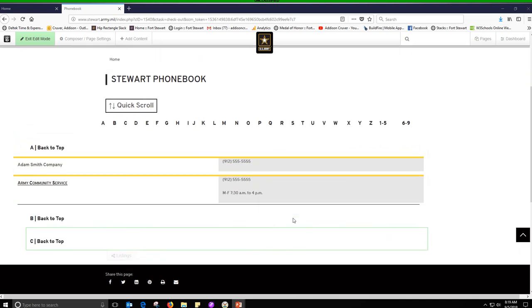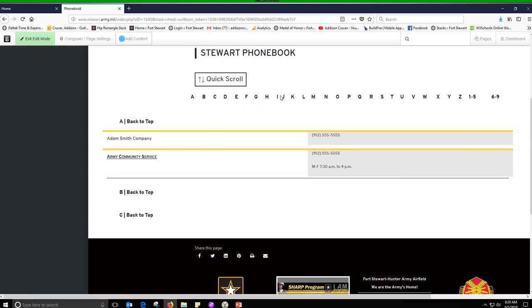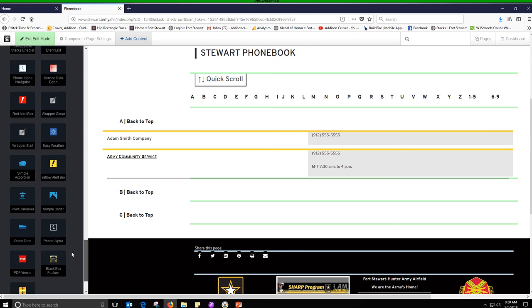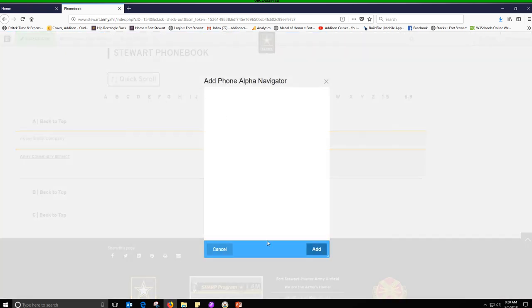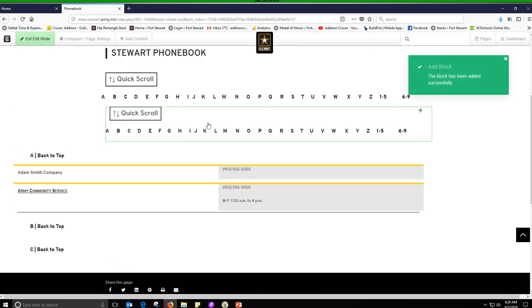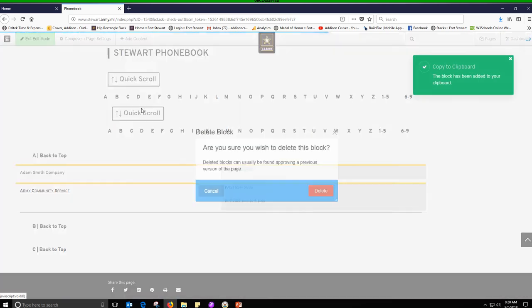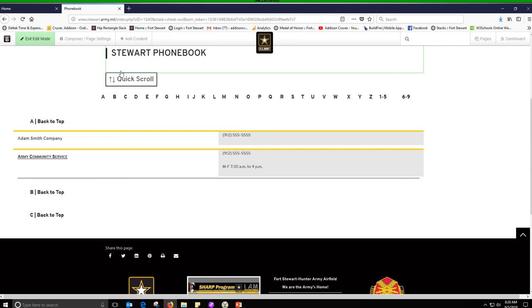All right, guys, that's pretty much it. If you have any questions about Phonebook Alpha, just let me know. And adding the navigator is pretty simple. All you have to do is drag and drop. Literally all you have to do is drag and drop. So you would just click add and then it would add it again for you. Super simple. But like I said, if you've accidentally deleted your navigator, you need it to be right underneath the header.